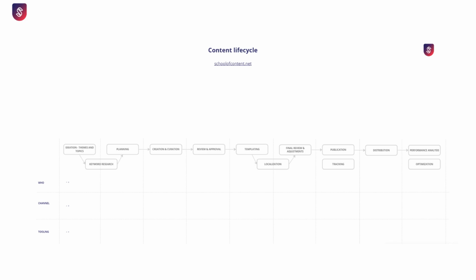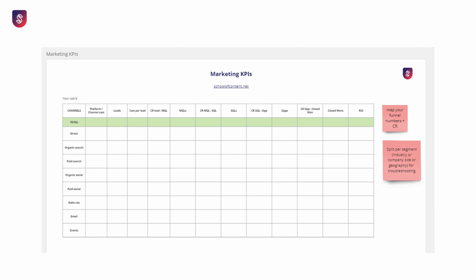Then we have the content review, adjustments, tracking, and publication. Once that is done, we go into the distribution phase, as well as performance analysis and reporting. At specific time intervals, I like to do also optimization and maintenance. Another thing that goes into my content strategy board is the marketing KPIs.